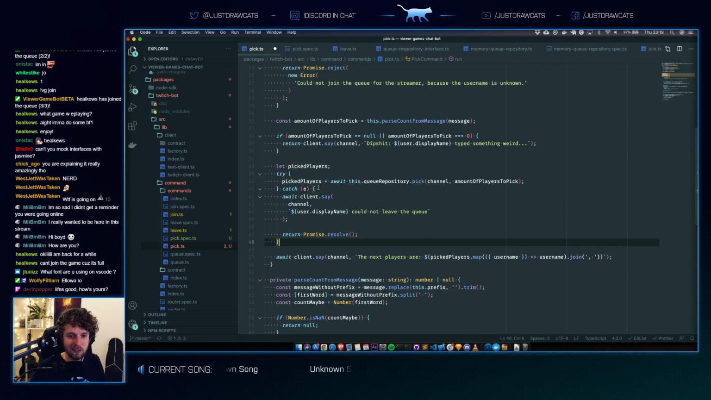Otherwise, I can move this inside here, but let's say client said does something. I don't want to catch that error. So let's just say here, could not pick amount of players to pick players out of the queue. Try again later.